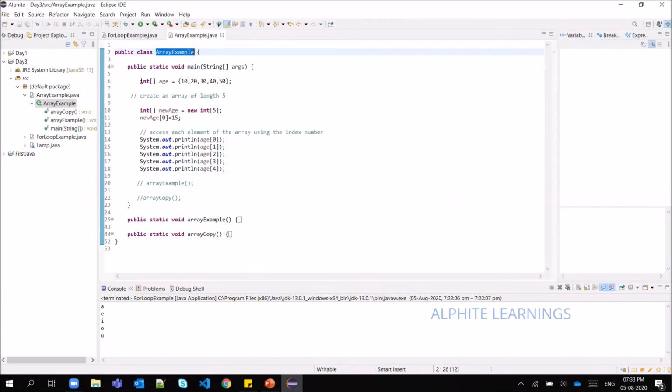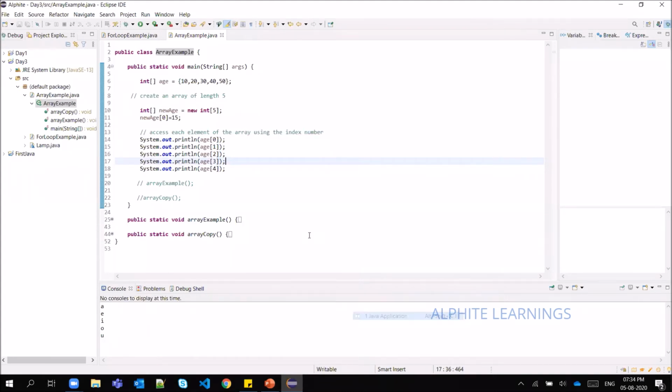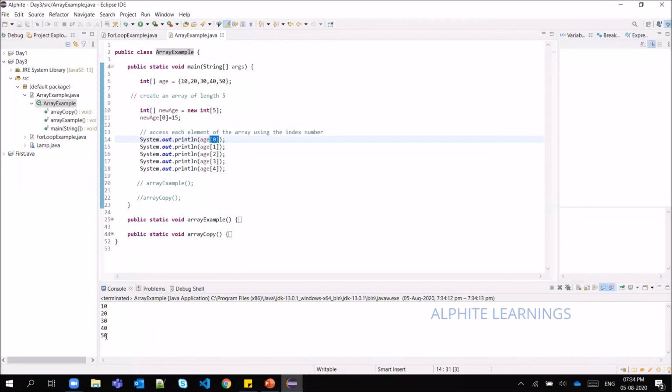So this is the first part. I have created an array, and I have directly given the values. I have not done it step by step. If I try to print this, age 0, age 1, 2, 3, 4, I'll try running this code. What happened is one by one the value in the 0th position, that is the age of 0, the value is 10, it gets printed, then 20, 30, 40, 50 respectively.